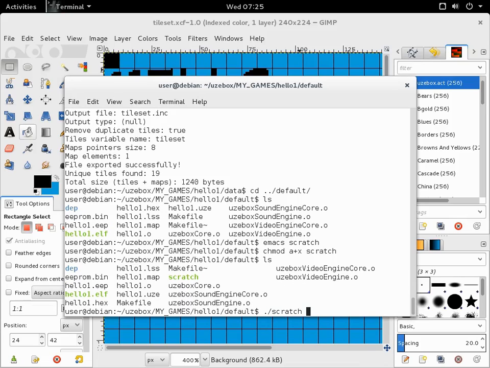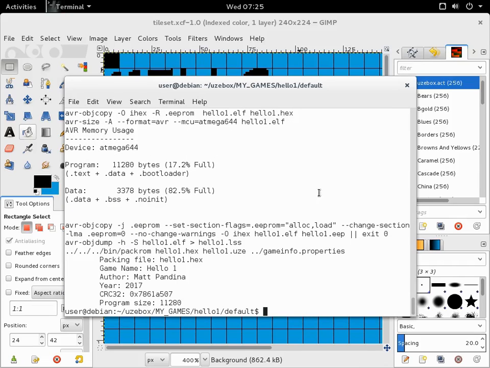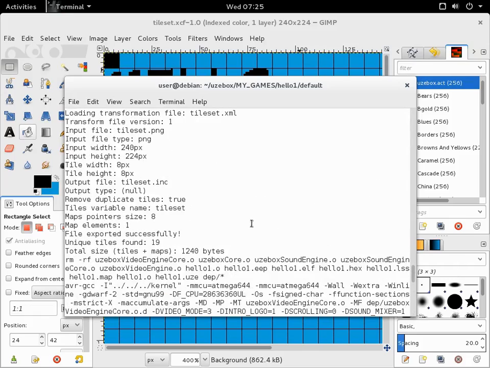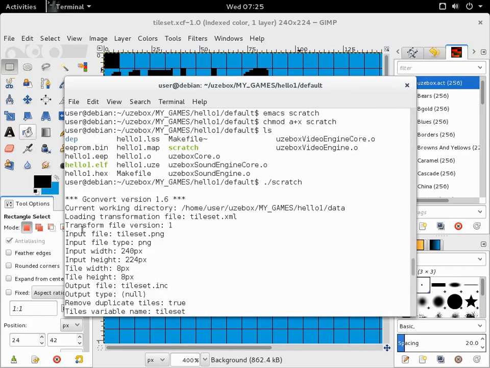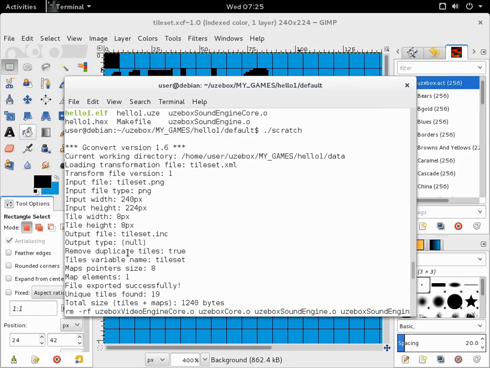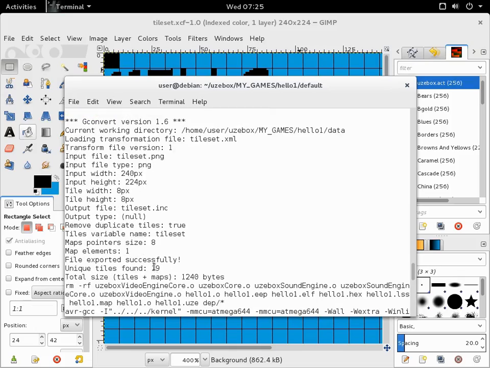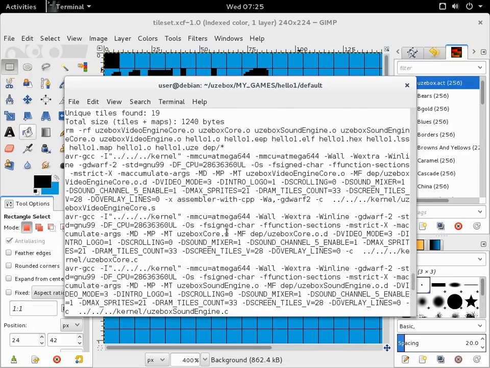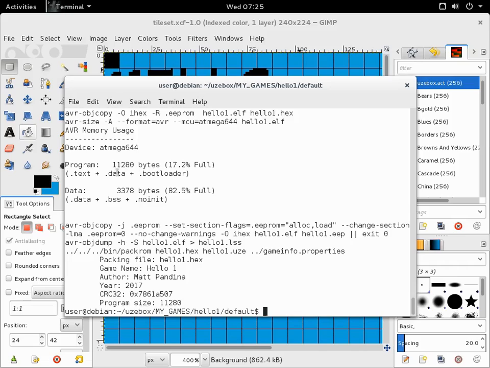Now we can run Scratch from this directory, and you'll see that it went into the data directory, recreated that include file, did a make clean, and did a make, and there we go. And as you add tile sets or sprite sets or stuff like that, or repetitive tasks, you can just change that Scratch file to include them, so you don't have to do a whole bunch of typing.